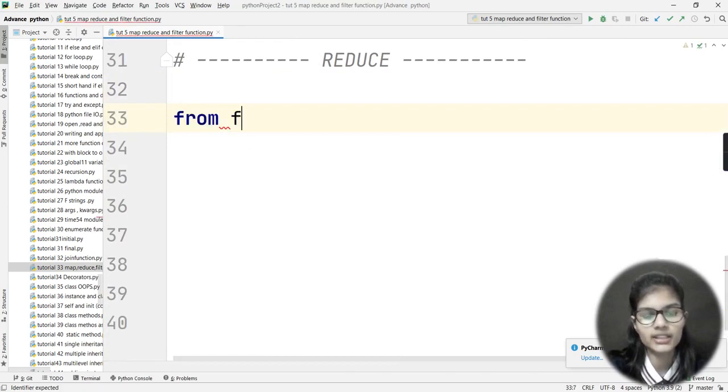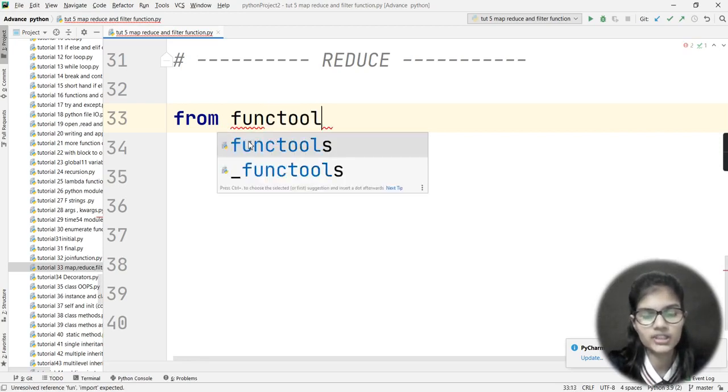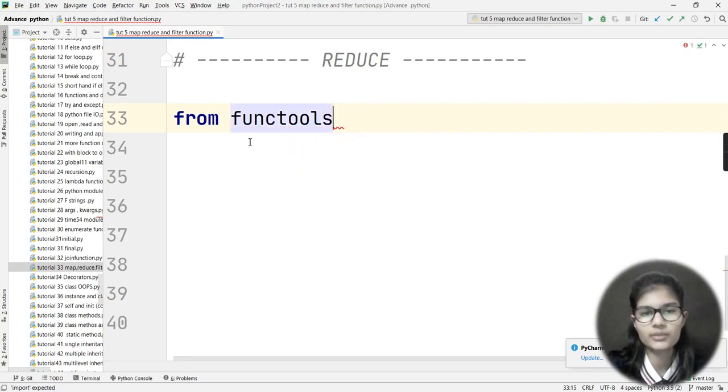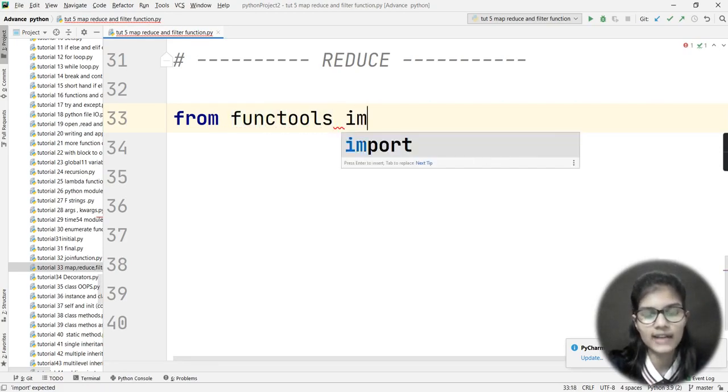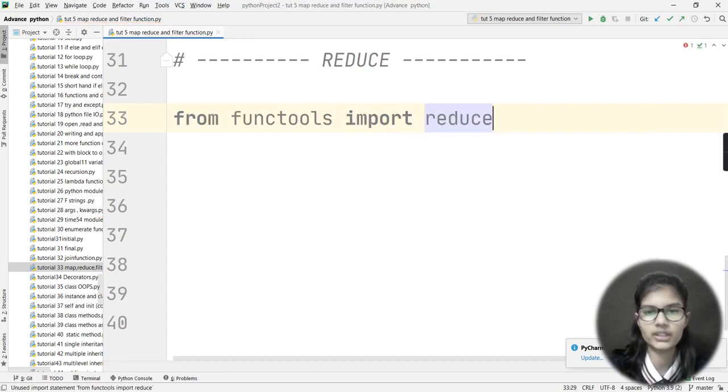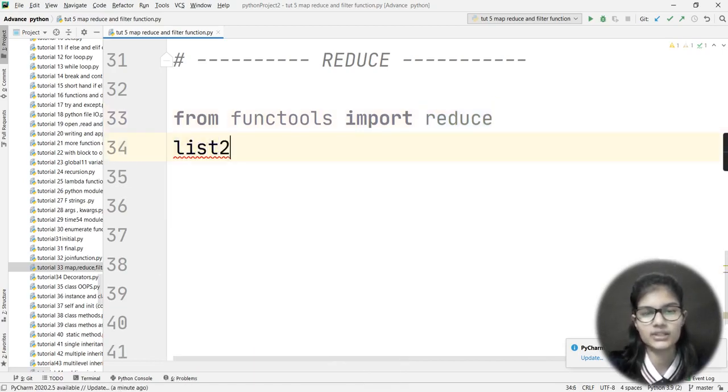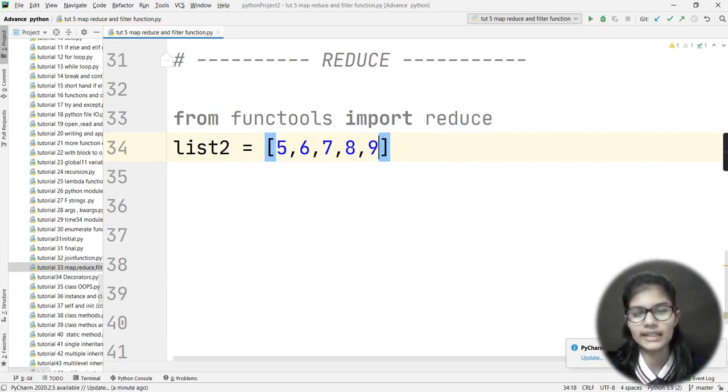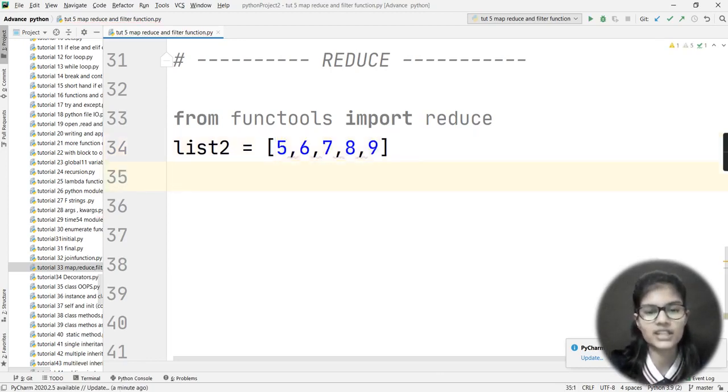I would write here the name of the library, that is functools. So that is not fun tool, it is F-U-N-C-T-O-O-L-S. So from functools I would be importing my reduce function here. After that come on to the next line, and let's define my list, list 2, and pass some values into it, let's say 5, 6, 7, 8 and 9. So these are the five values that I have passed.